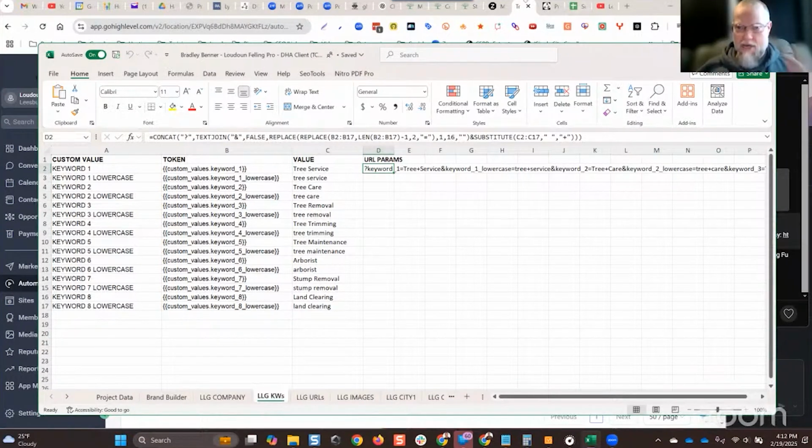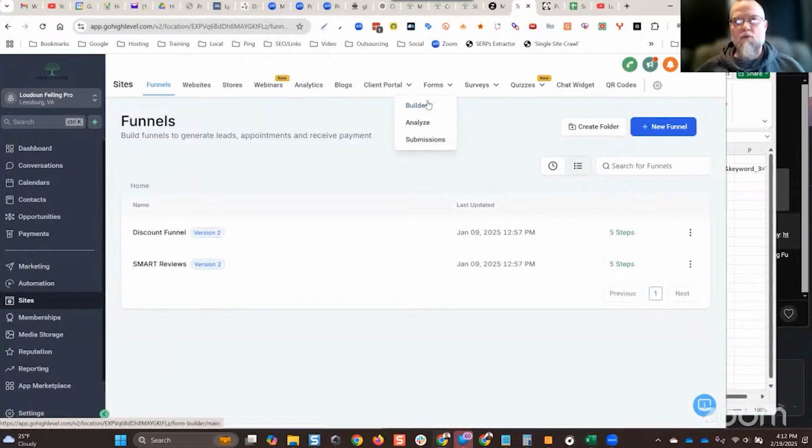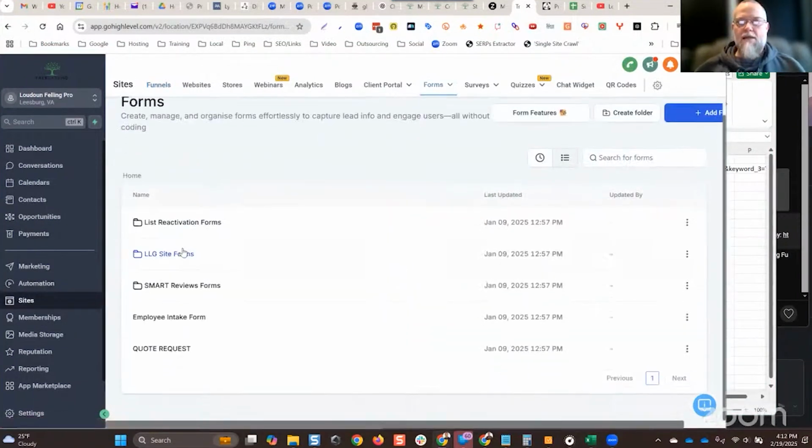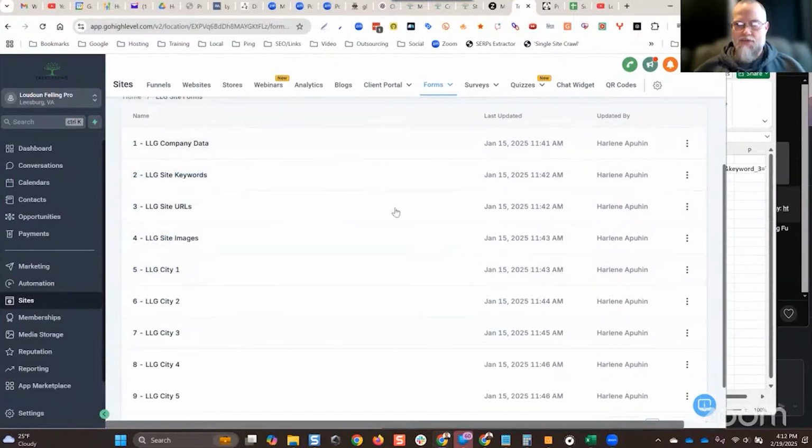I'll demonstrate this here, as a matter of fact. Let me just go ahead and demonstrate. I'll show you what I mean. Let's go to Sites, Forms, LLG Site Forms. Okay, you'll see there's 9 of them, just like I showed. 9 sheets, right? See the pattern here?